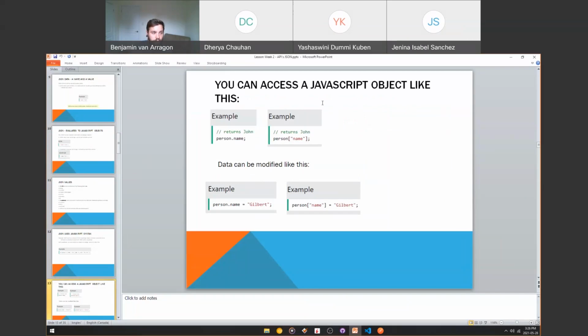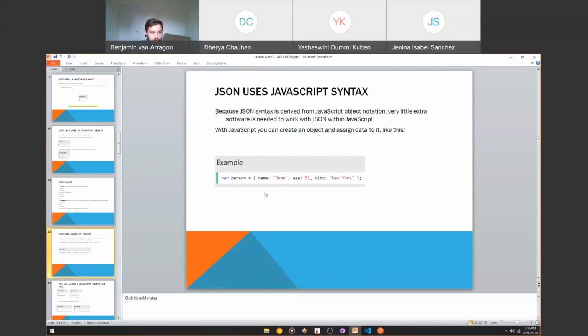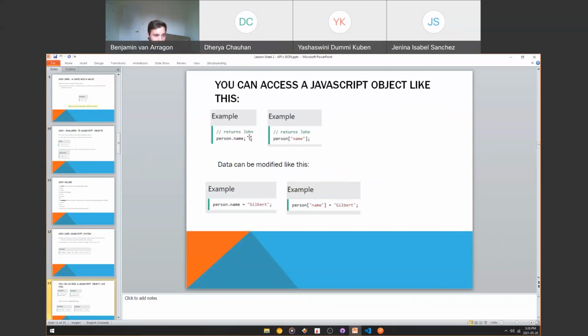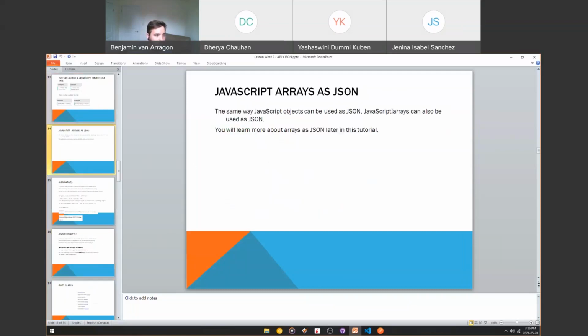You can also access a JavaScript object like this. So you do the person.name. So if it's inside an object called person, like this, var person, and you want to get the name, person.name will get you John. Or person square bracket and then the value or the key, which is name, and that will return John as well. Data can also be modified like this, so you can do person.name equals. That's the method I prefer. Or you can also do person square bracket name equals Gilbert, but this is just more typing, so I think it's a lot easier to do the ones on the left. Okay. JavaScript arrays. We'll talk about arrays a little bit later.